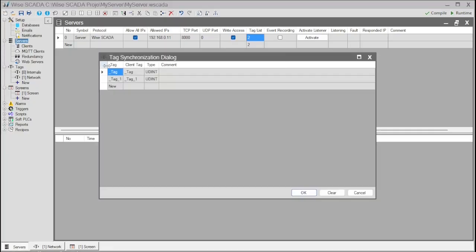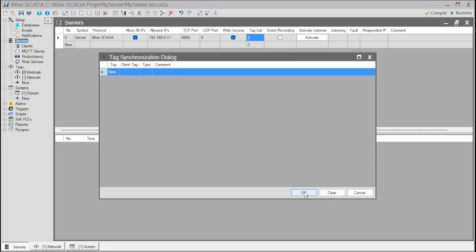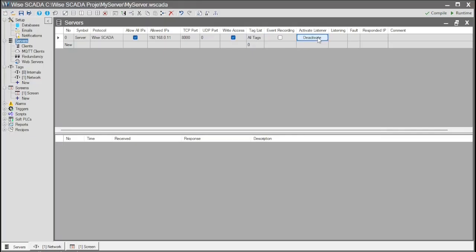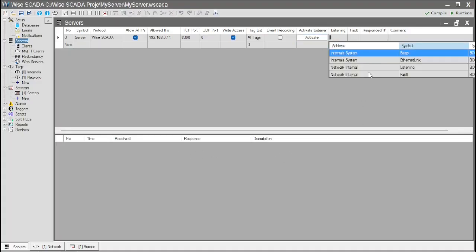Now let's delete these and let it remain as all tags. We activate the server with the Activate button. If there was a client wanting to connect to us, we would see the communication data in the table below. There is no such client for now.